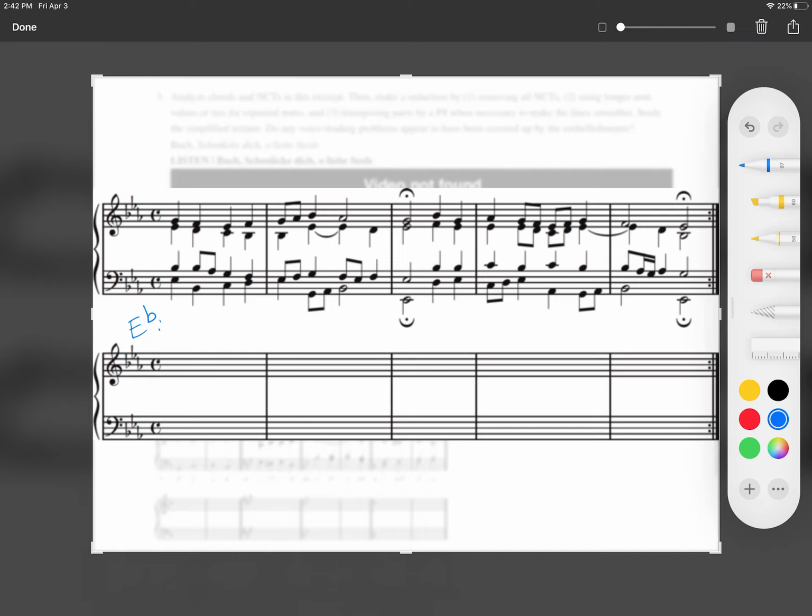Okay, so let's go through and label this. This is a 1 chord. Well, sorry, let me play this for you first, and then we'll label. Little chorale here in E flat. So we have a 1 chord here. Okay, and now we have a 5 chord.